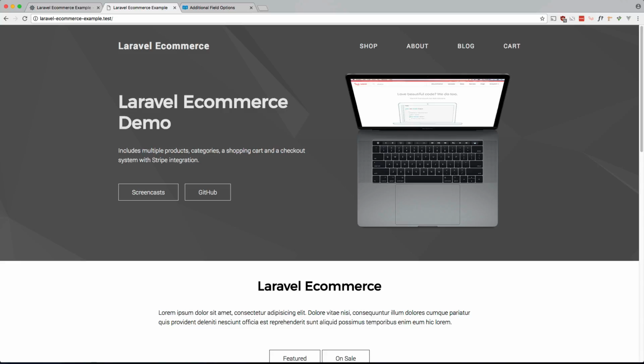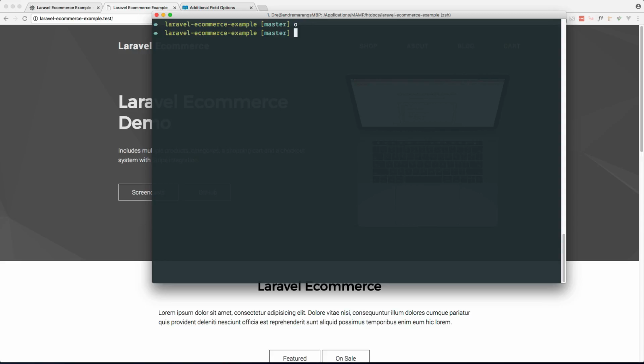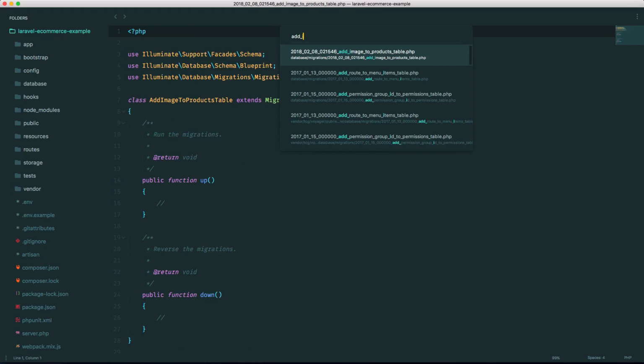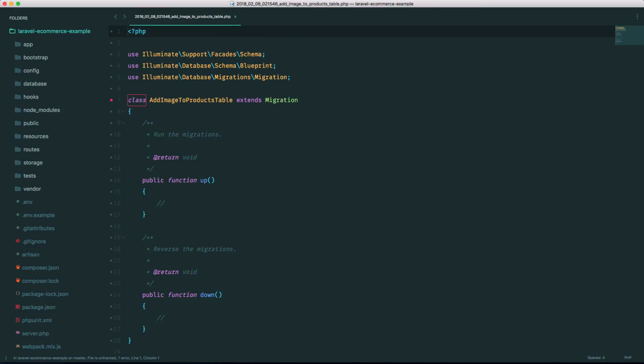So the first thing we have to do is add a new image column in our database. Let's go ahead and do that. PHP artisan make migration. Let's call it add image to products table. Okay, let's go into our code. Add image to products table.